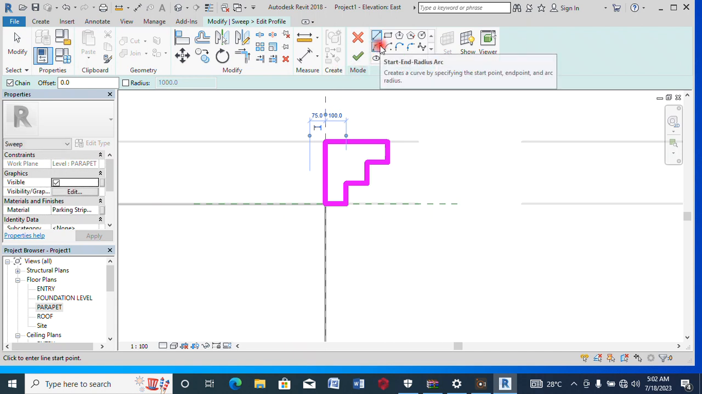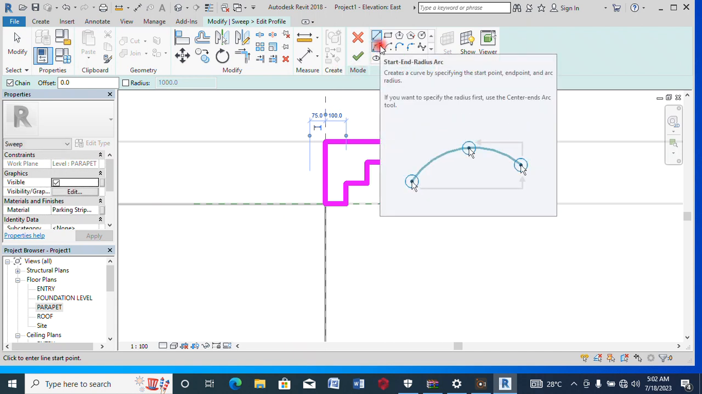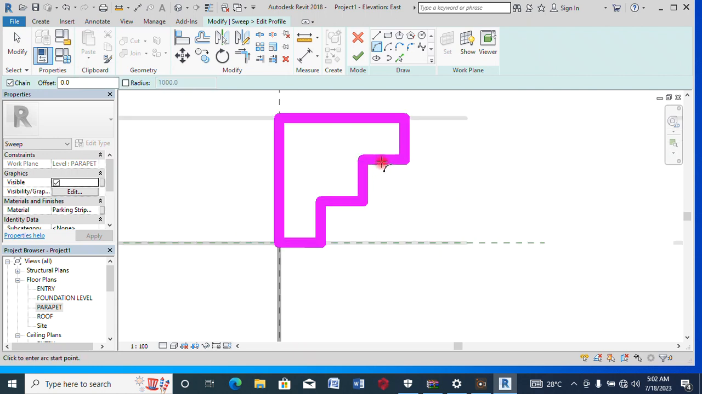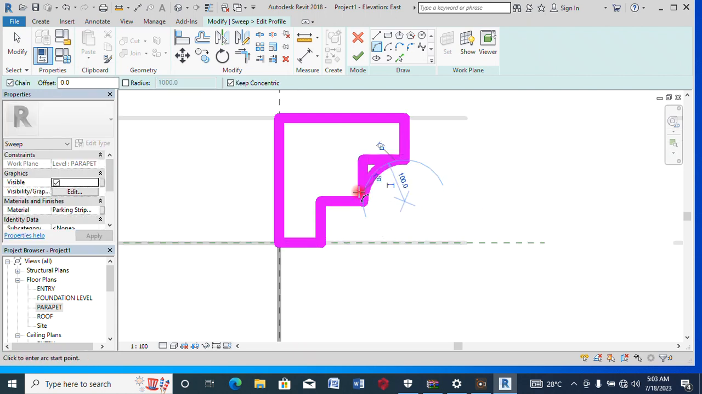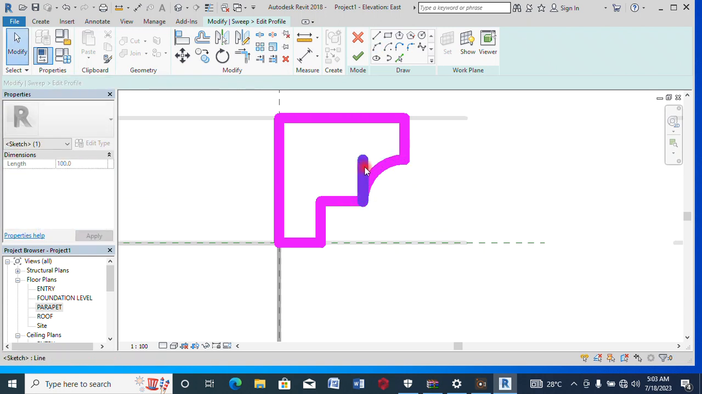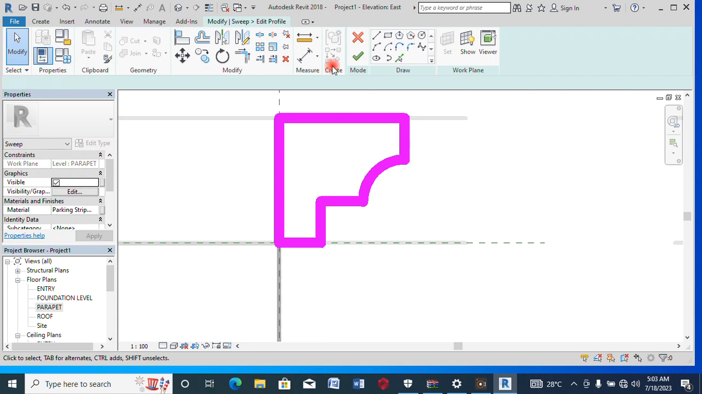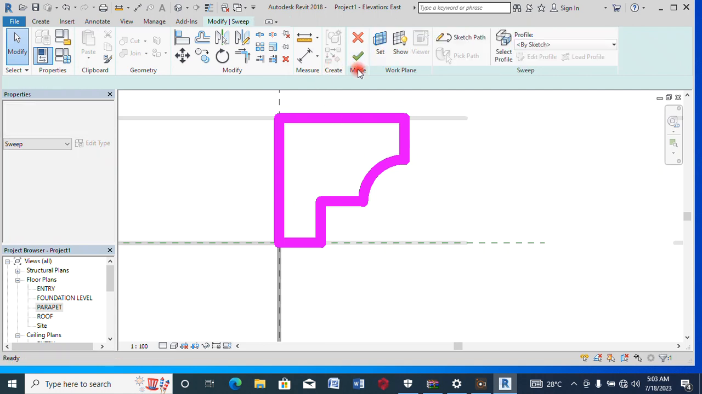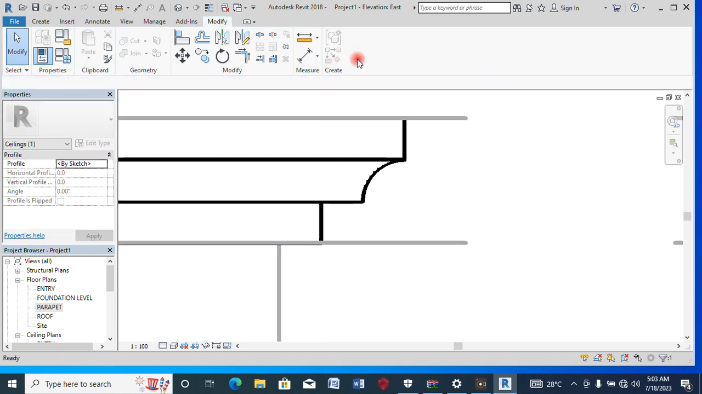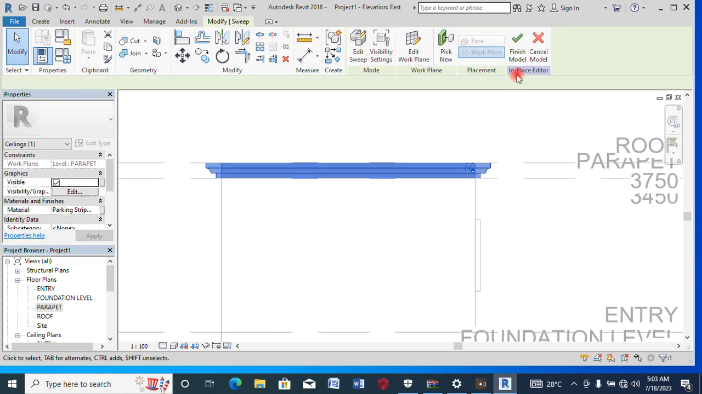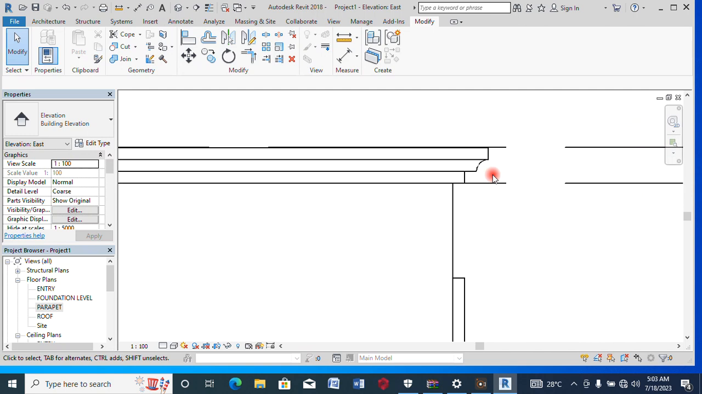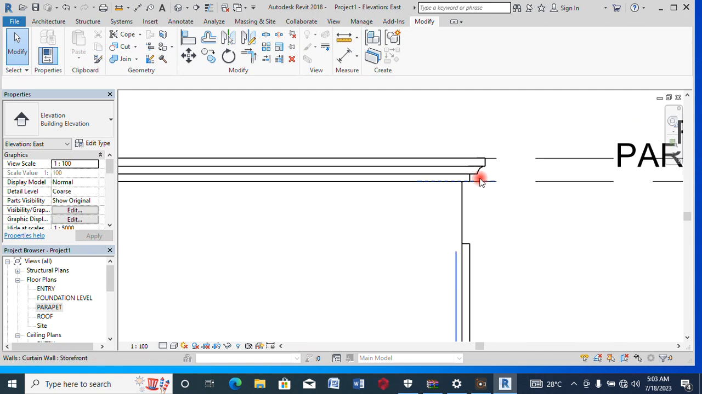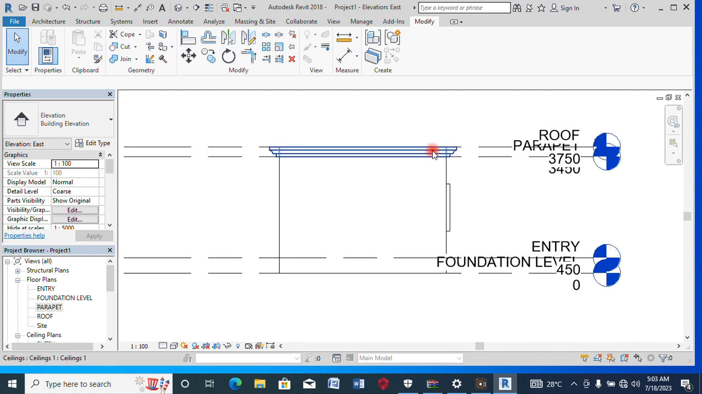I can now pick my arc, start, end radius arc. I can actually pick it from here to here. Let me just make it small. So this one was just a guide. I can remove this one now. Don't mind my design, just trying to make something. So we'll have our parapet now. You can see it now. Just a simple design. You can make your own more beautiful, any type of design you want.